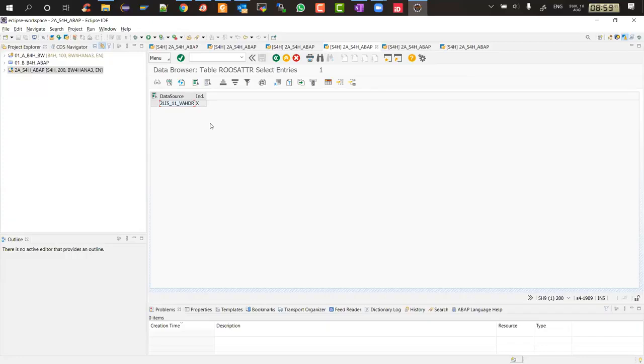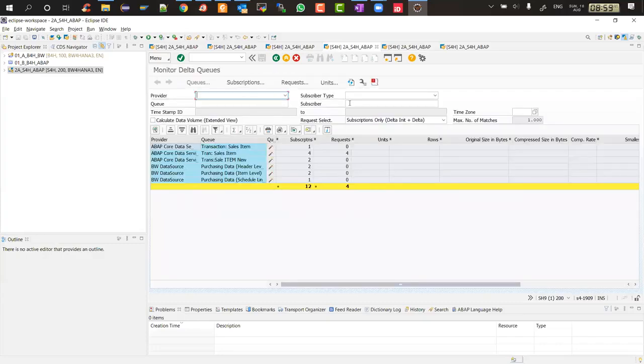If it does not find a subscription in the queue, which queue? The operational delta queue. What is the T code? ODQMon. Okay, this is the new RSA7 for you guys. We'll deal with that in detail. Don't worry. For now, let me show you.